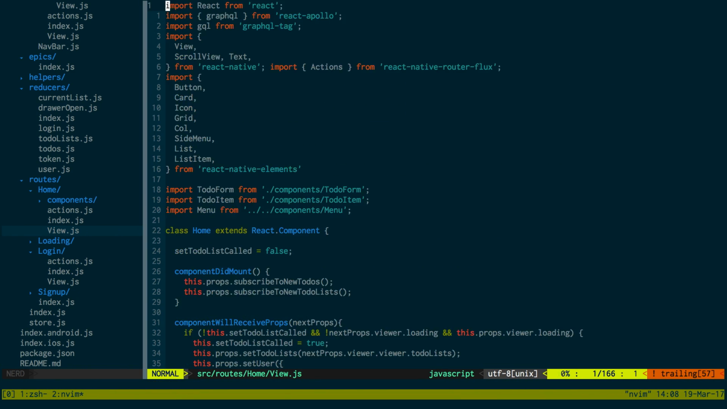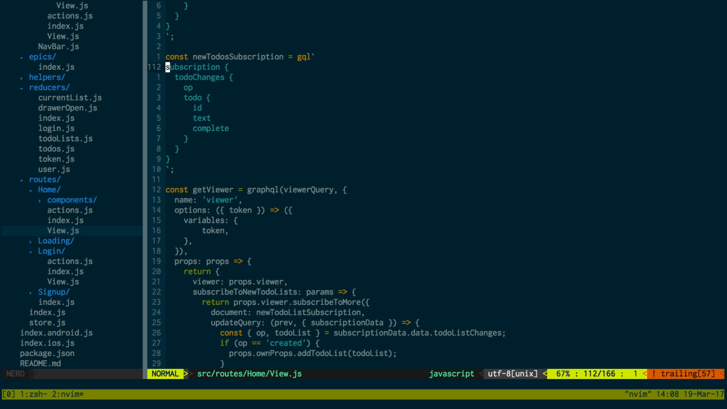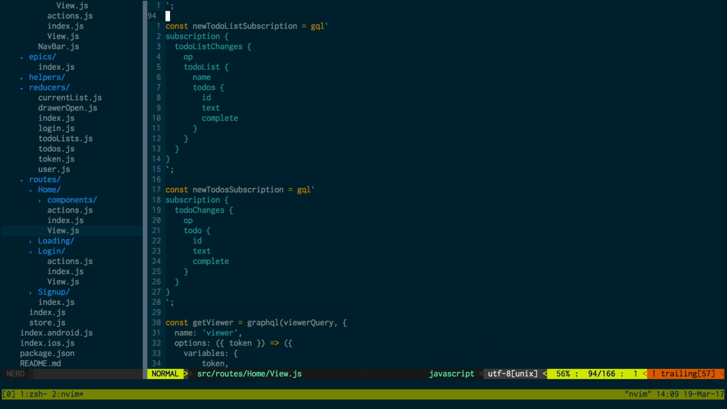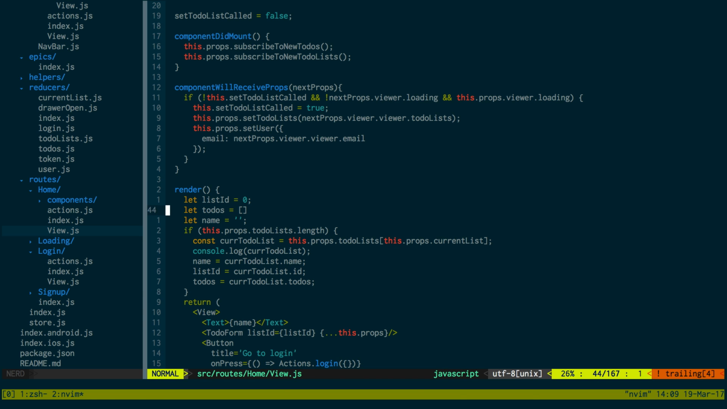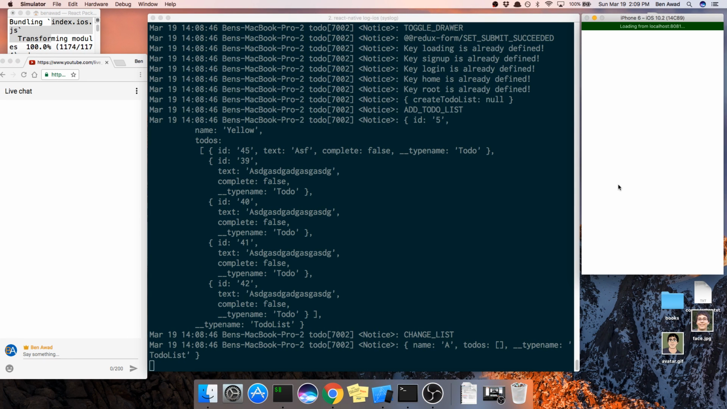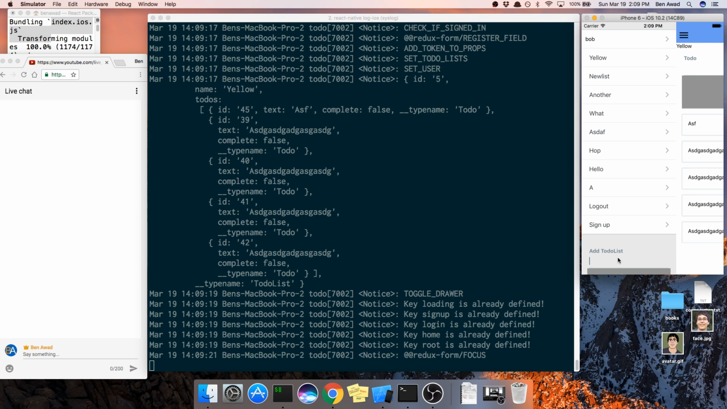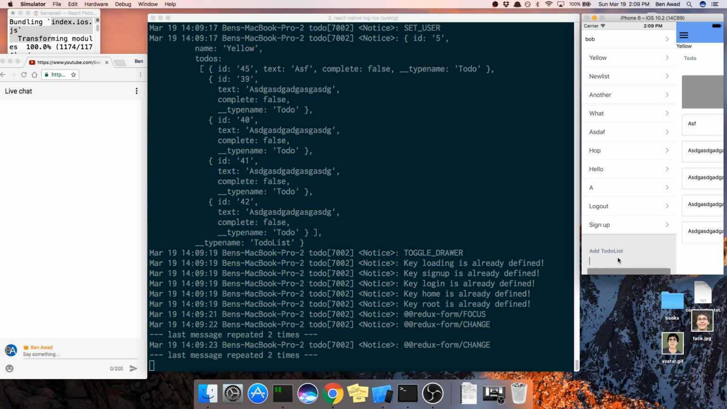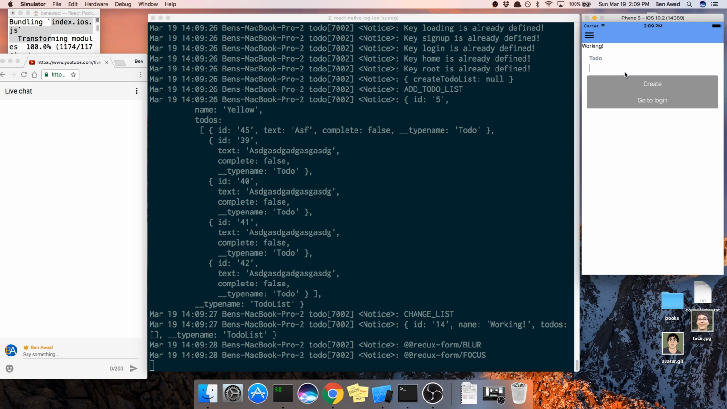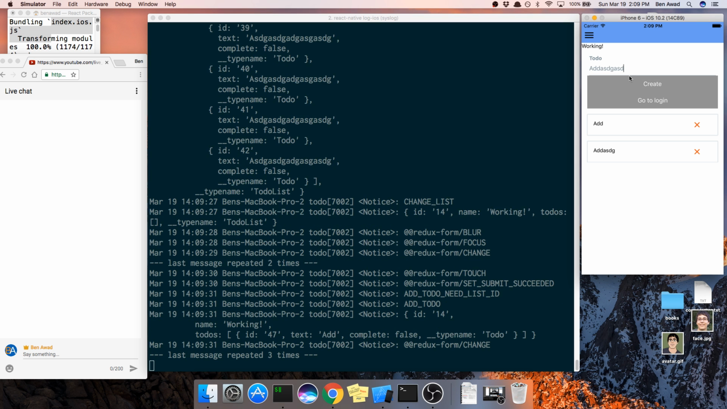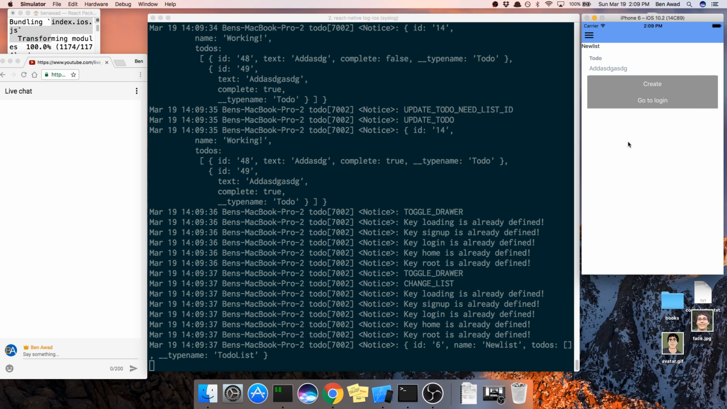And what is the reason for this? Is it just in our subscription we're not getting the ID? Yeah. So let's just grab the ID. We just weren't grabbing the ID. So we're working now. All right. So it looks like those are working nicely now.